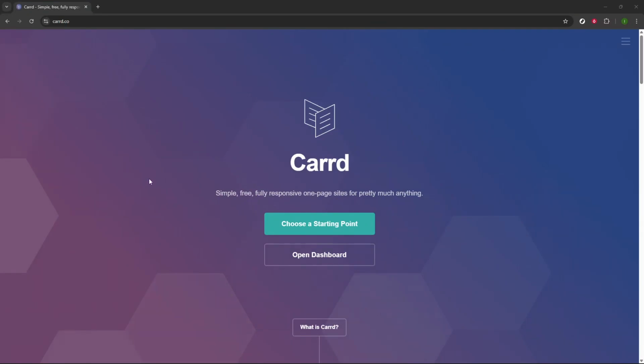In today's video, I'm going to teach you how to save a container in Card. Let's jump right in. First, head over to card.co and open the dashboard. This takes you to your workspace where all your sites live.